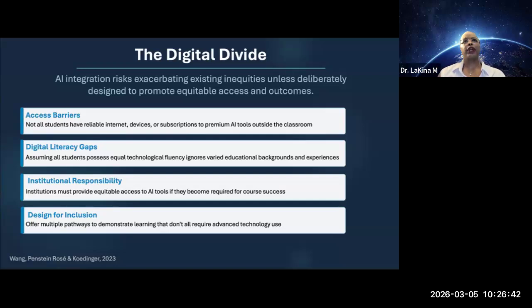We cannot assume that because a student is young that they are technologically fluent in academic context. If we are going to integrate AI, we must design multiple pathways to demonstrate learning. No student should be disadvantaged because they lack access to the advanced tools. Equity must be built into implementation decisions from the very beginning, not addressed after the problem emerges.